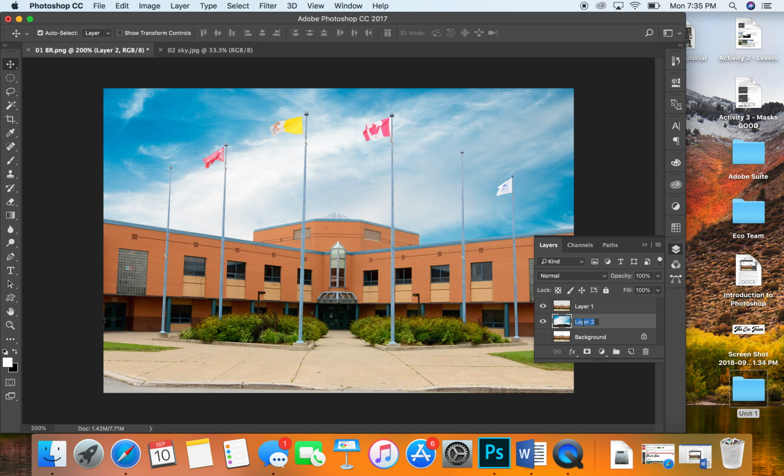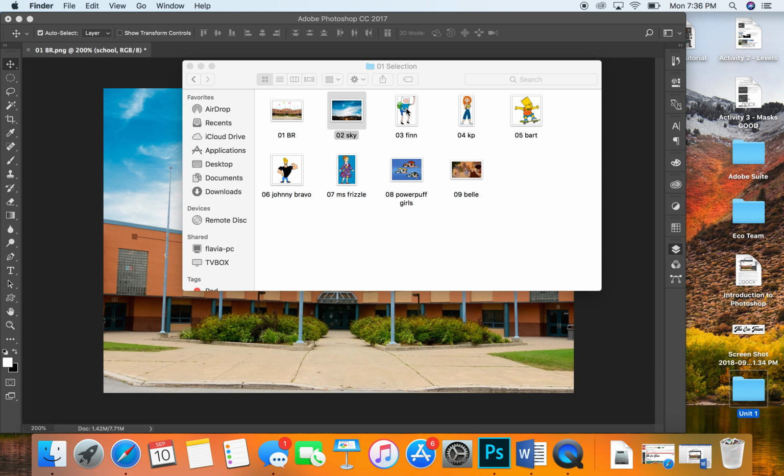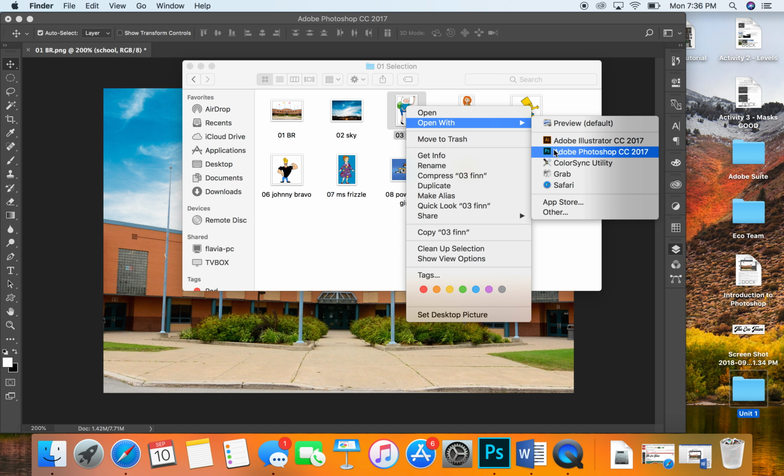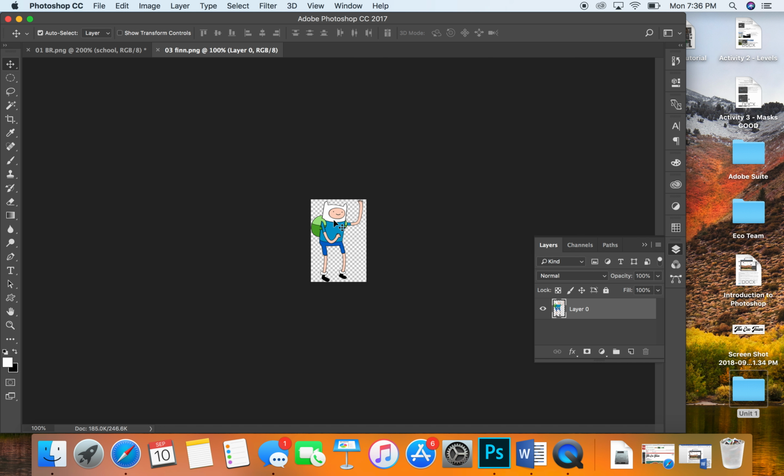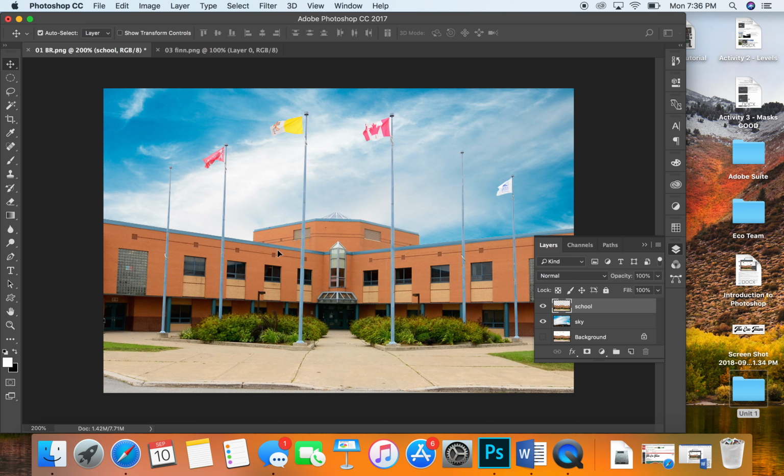Let's take a moment to label our layers by double clicking on the text. We have sky and school. Good. So we're done with sky now, so we can exit. Now let's go back to our Finder window and let's bring in Finn. So we're just going to click and drag him. Remember, don't let go until you're on the document. Oop, there he is.